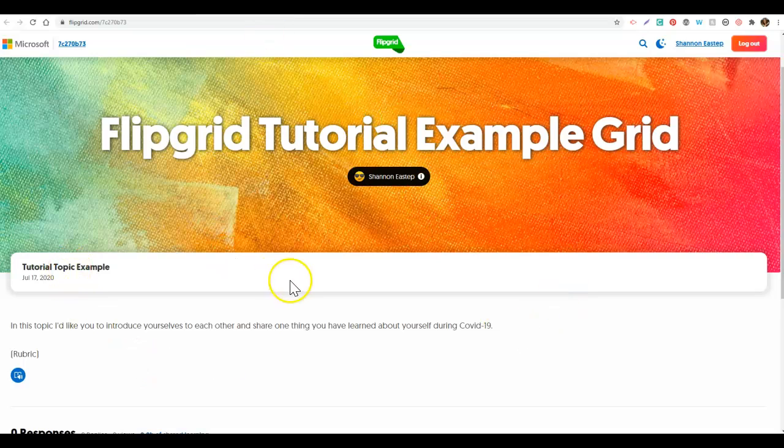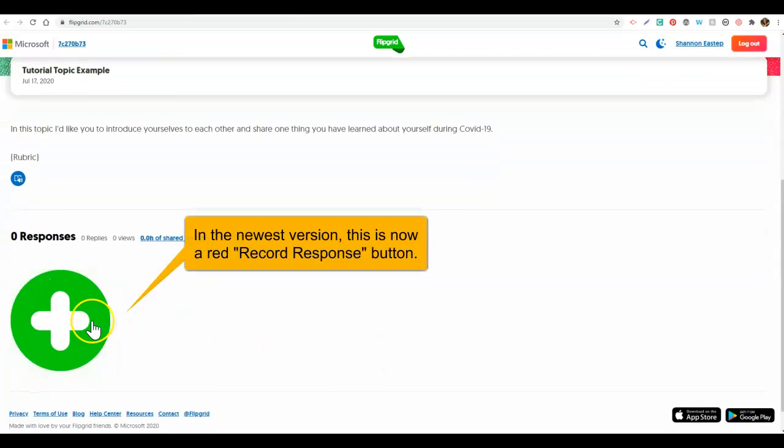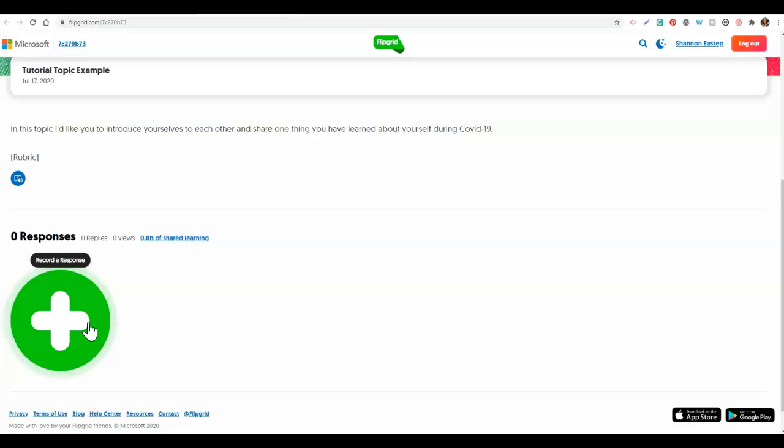Here is my topic. If I scroll down a little bit, there's this big green plus button that I mentioned. When they click on this, they can record their own response. And this actually gives them quite a few options on things that they can just record themselves speaking. They can actually open up a whiteboard. They can actually record their own screen if they wanted to demonstrate something on their computer. So they have a lot of options here on how they want to respond.